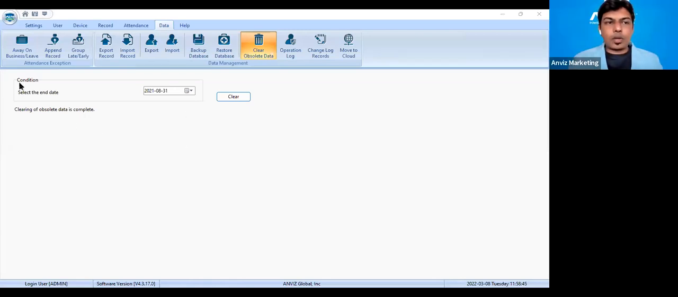So from here you can delete the attendance data. I have deleted the data from before the 31st of October. Using this option, you can delete the records in bulk.